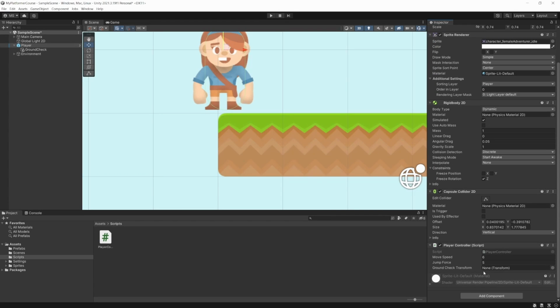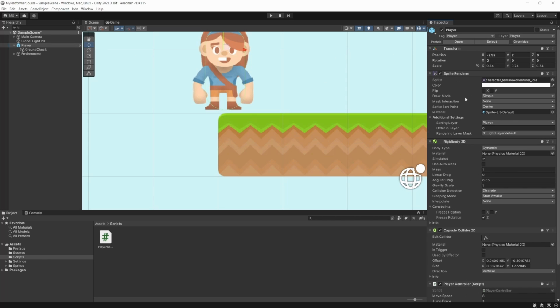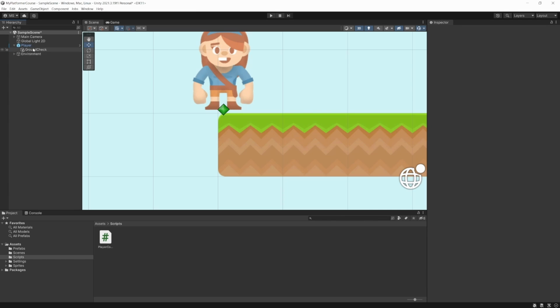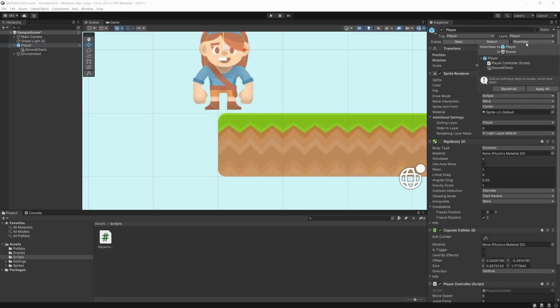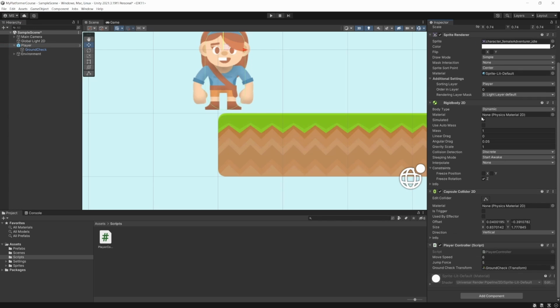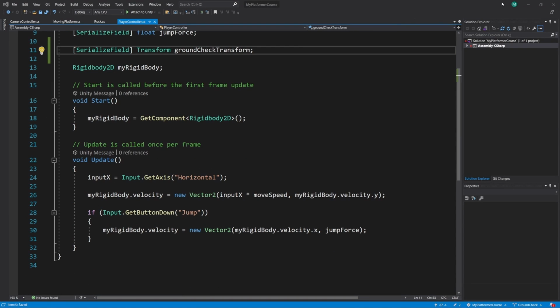Now when we go back and select our player, we have this option here, so we can just drag this object right in. Now I'm going to scroll up and apply these overrides to the prefab. You can see right now ground check is white under player because it's not added to the prefab yet. Just in case we want to make any changes later or add another player, let's apply that. So that's the first step completed.